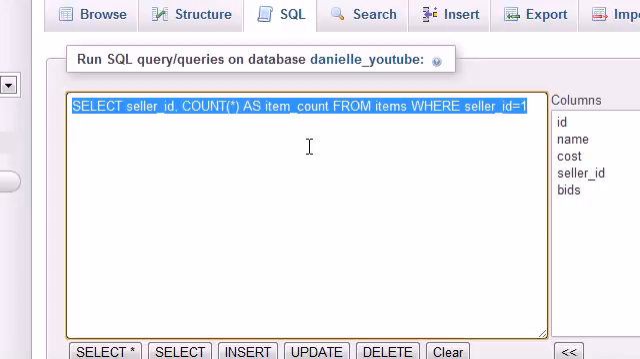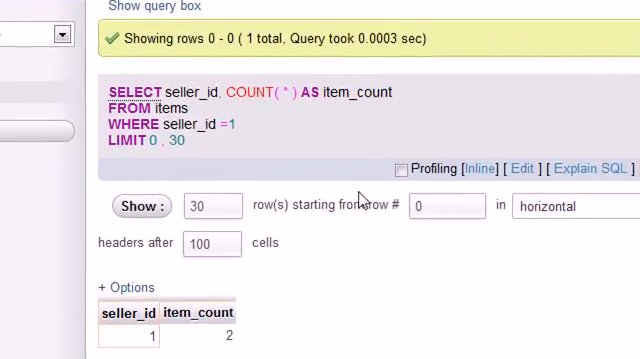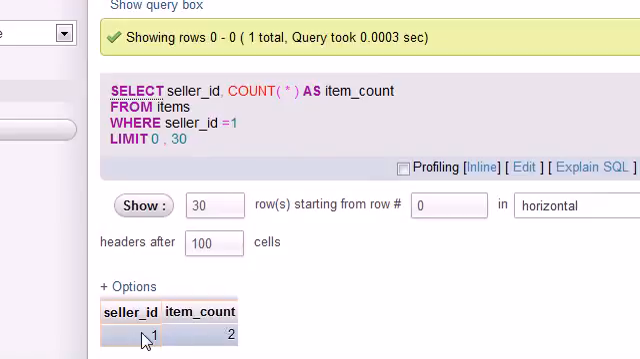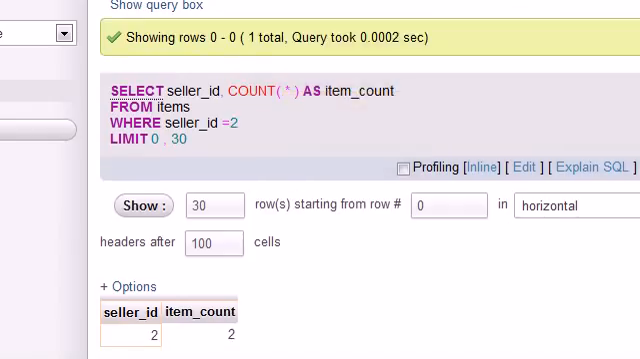Now what this line of code would do is basically get the seller ID and count their items where the seller ID was equal to 1. So let's go ahead and hit go, and obviously seller 1 is selling 2 items. Okay, now we need to do this for seller number 2. Let's go ahead and run this. They are selling 2 items as well.